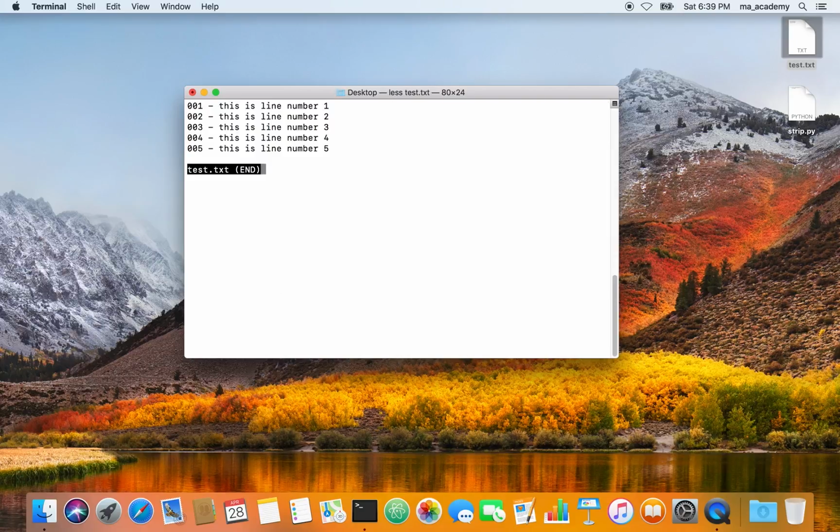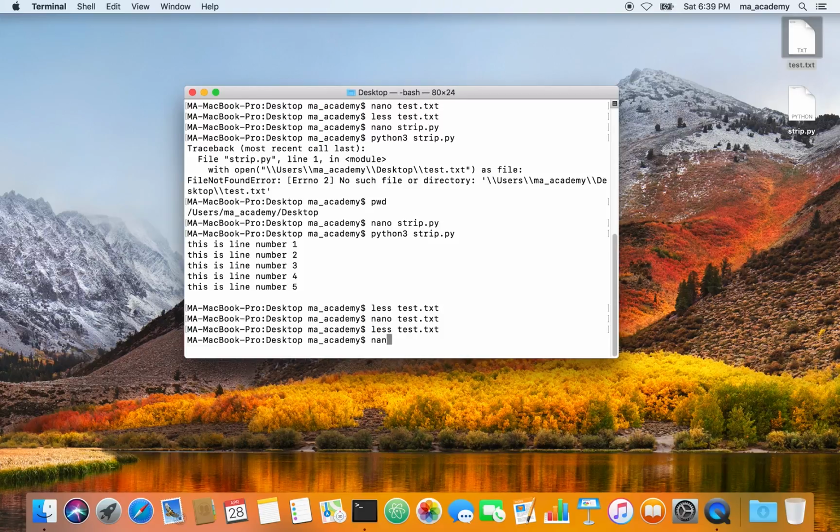Now we can see that it says 001, 002 and so on for all these lines. So what we want to do this time is remove these two zeros from here. We don't need these two zeros. So how do we do that? What we do is let's modify our script.